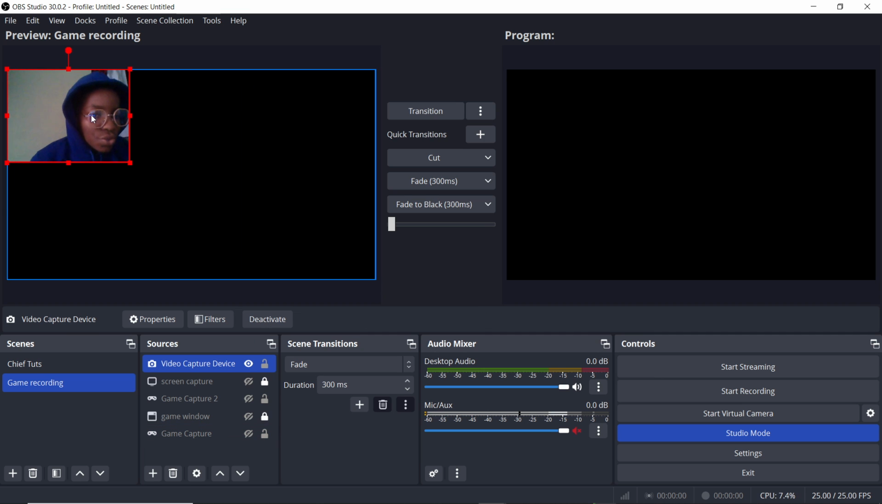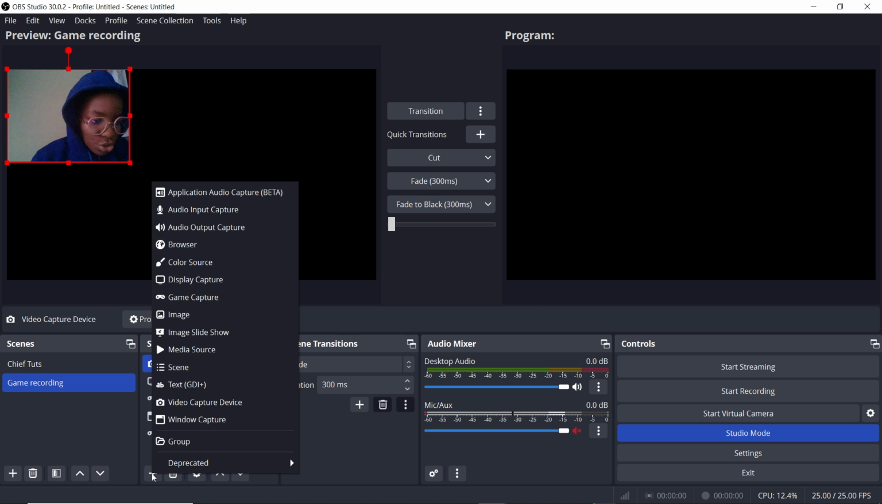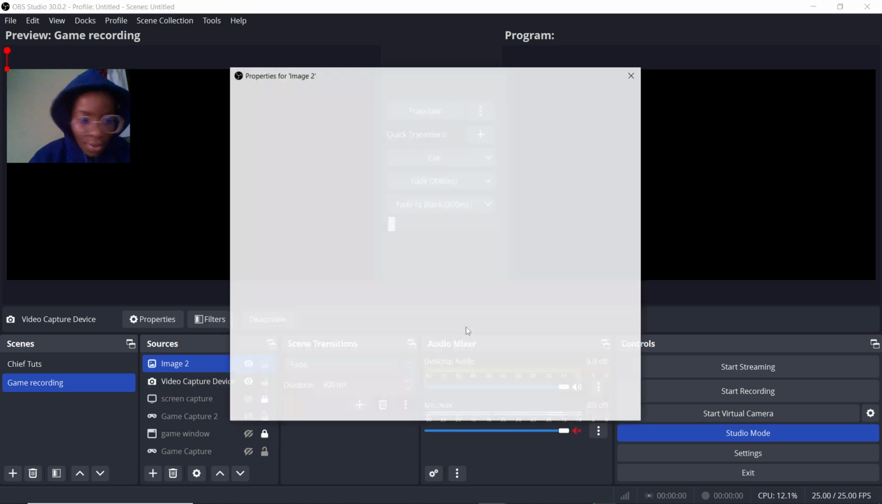Then the next thing you need to do is to add a background source. Now click on the plus button in the sources box. This is the sources box. And if you're clicking on the plus icon, you have to choose image or display capture. So display capture, if you want to use a specific background or your screen as the background itself. So let's say I want to use an image. I'm going to click OK.